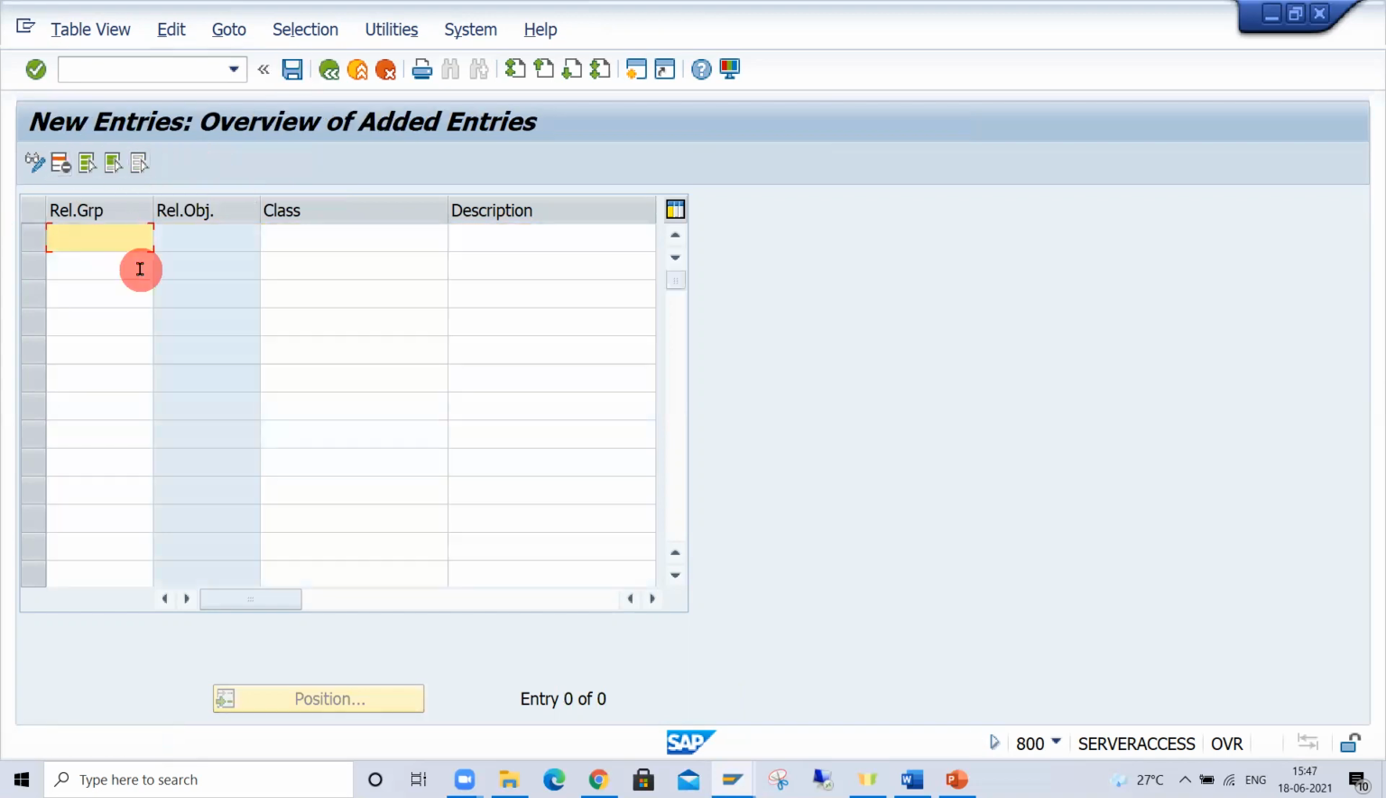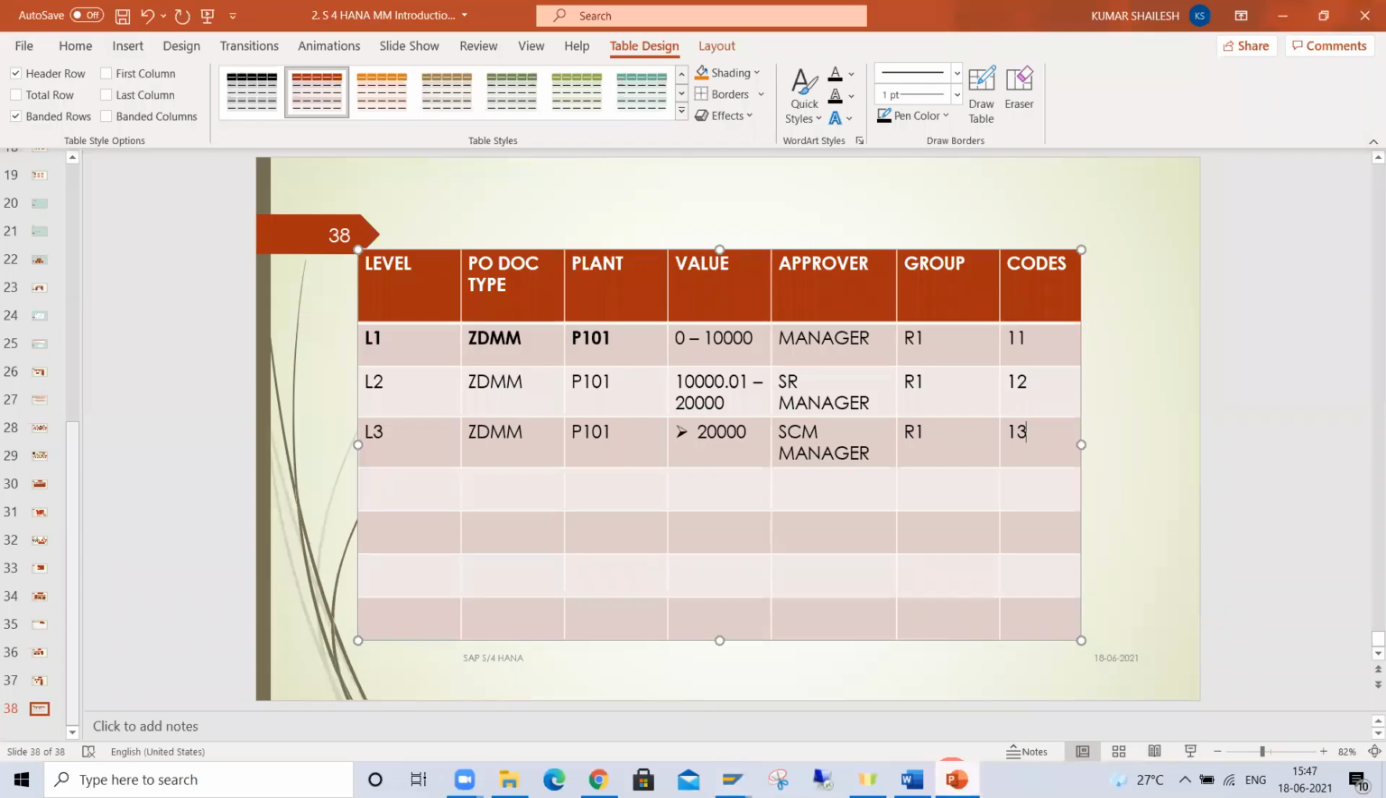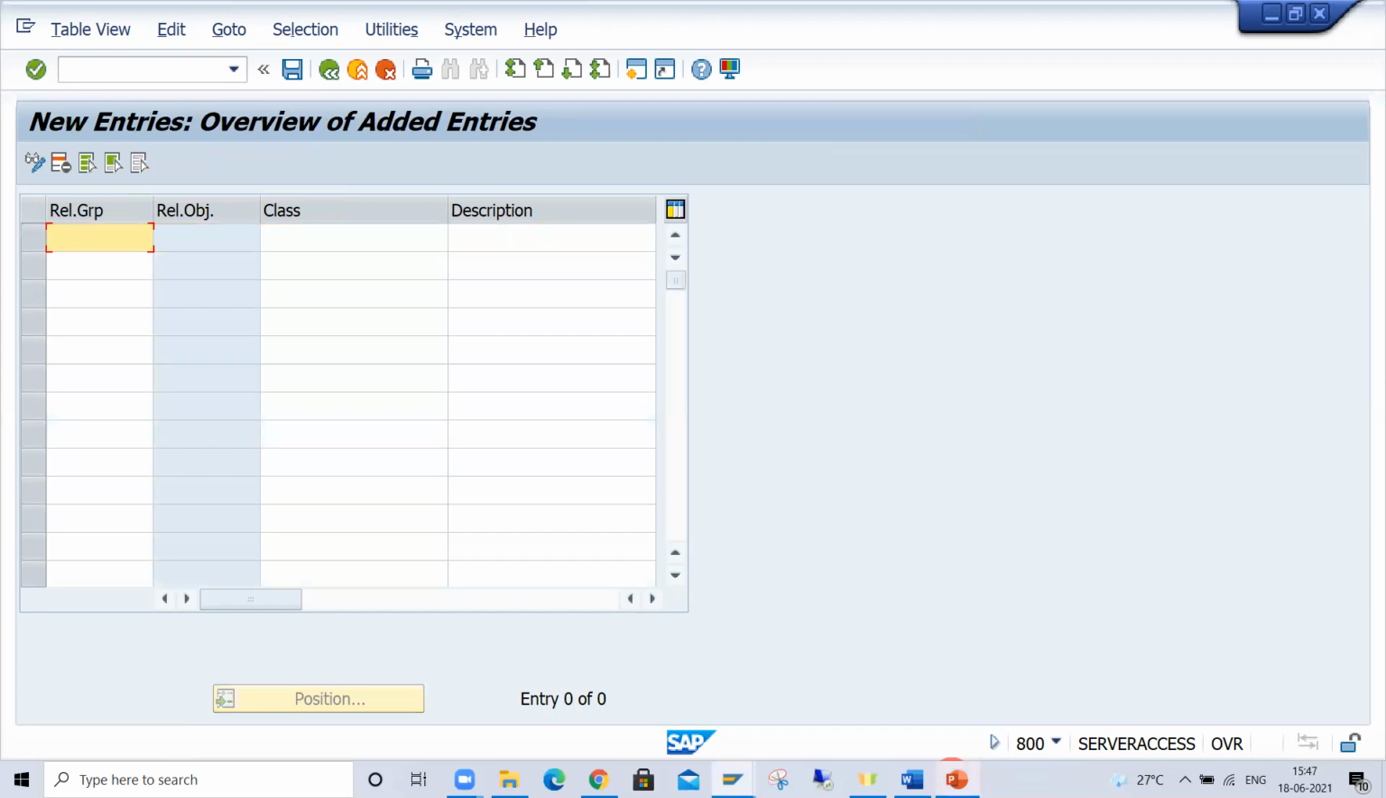Click on new entries and release groups. R1, class Z PO, ZPO. Release PO. Same class, many groups we can do it, but the same class for multiple groups is not possible.